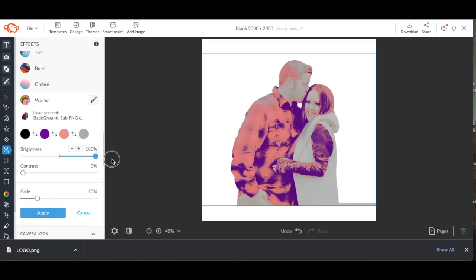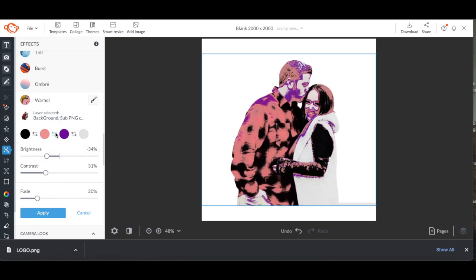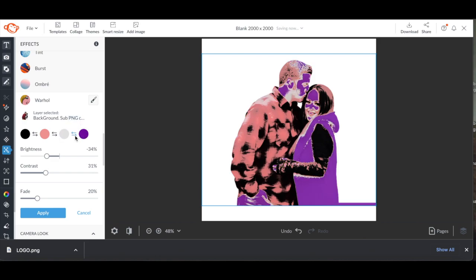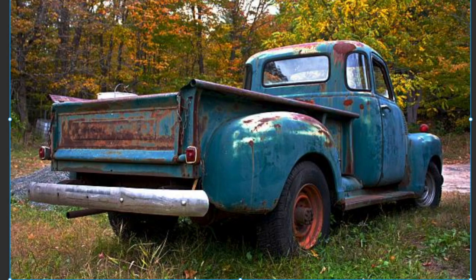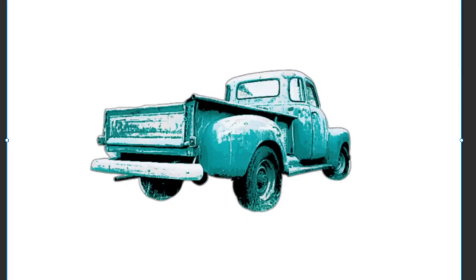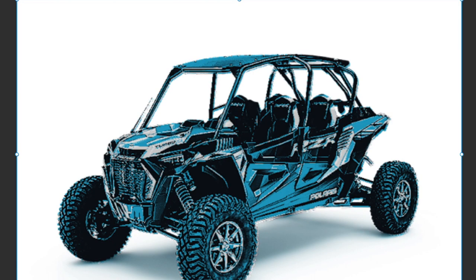Then you can come over here and play with the brightness or the darkness, and the same with the contrast. Then you can swap it around so you can see which way you like it better. Then I'm just gonna play with it a little bit more and see how I like it, but then I can come over here and fade it out or all the way. So not only is that a great option for photos, but you can take a free image of a truck and edit it for a cute shirt design. And you can do that with any free image online.